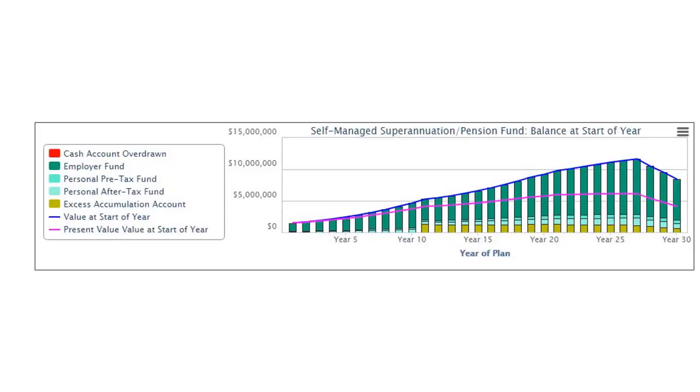Where the member of the fund exceeds the transfer balance cap, an excess accumulation fund will be introduced at the start of the drawdown. The funds in this account are not included in the breakdown of accounts according to contribution type. This is a graph displaying funds held in the excess accumulation fund. Note that these funds are no longer attributed to either personal or employer funds.